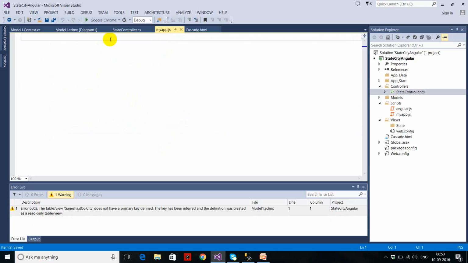Here I have to create the module and controller. Okay, so where myapp equal to angular.module, and in this module I will pass the reference of my module. I will pass it, and it's my new module. That is why I have to set the empty array for dependencies. So here I have to take the reference of the controller. So I am going to create a controller.